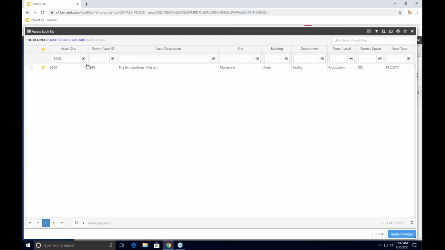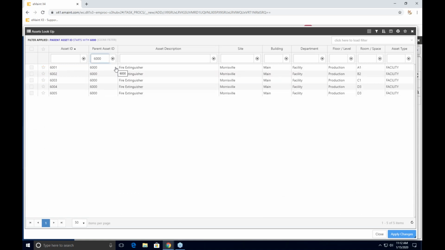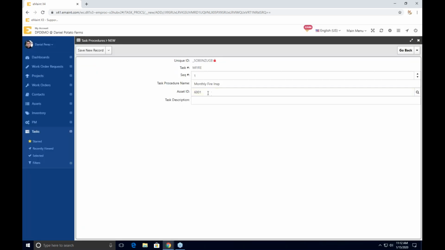magnifying glass icon. So here I have asset ID 6000 in my filter. So I'm going to clear this out. That happens to be my parent asset ID. So I'm going to search for that inside parent asset ID here. And here we have all those assets. So I'm going to select that here. So 6001, and that's going to transfer over.